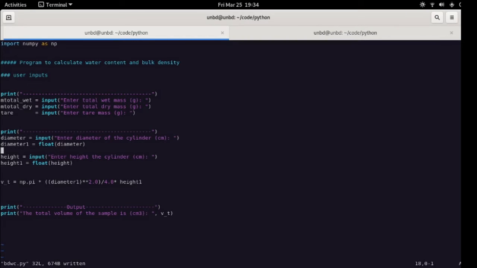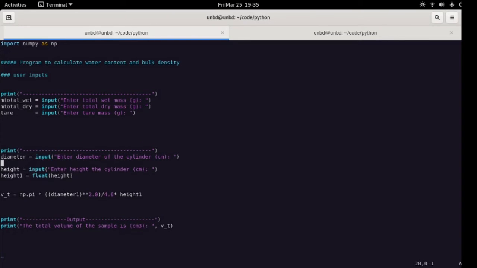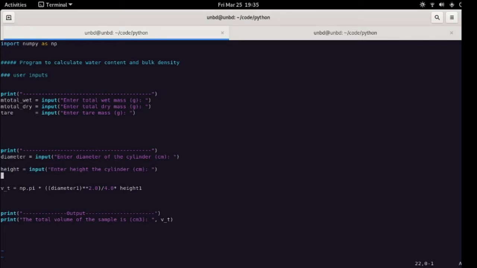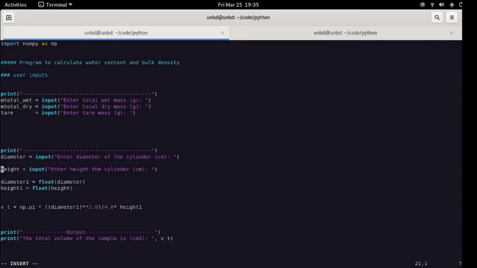Let's do the same thing here to the dry masses. I'm going to put this below here. Just going to organize the program here a little bit. I'm going to paste this here below to organize our program. Okay, let's do the same thing here. Call this m total wet 1 equals float m total wet.